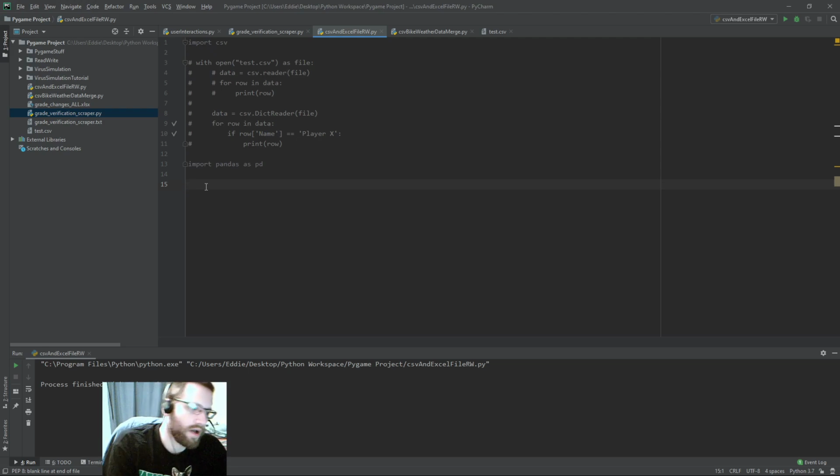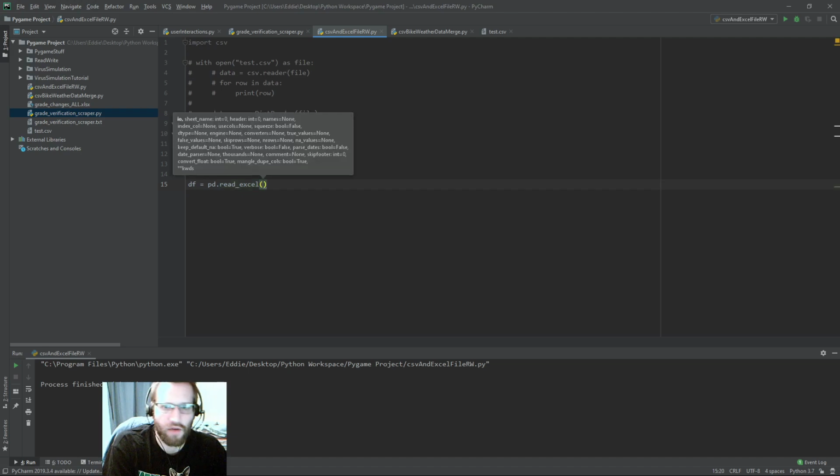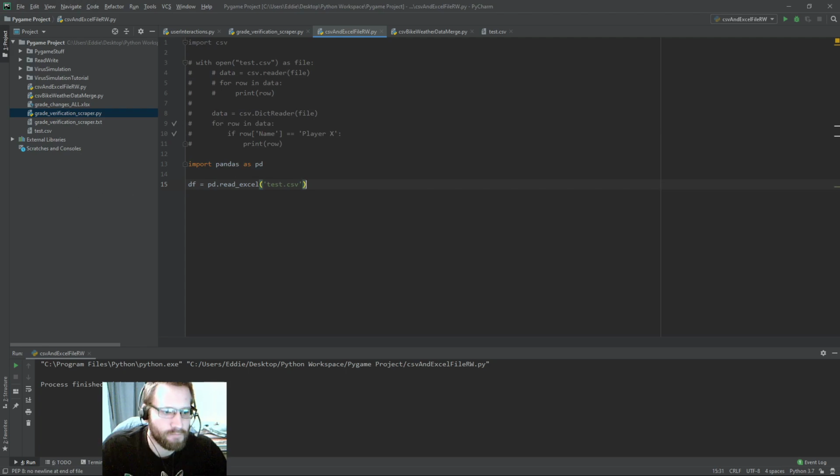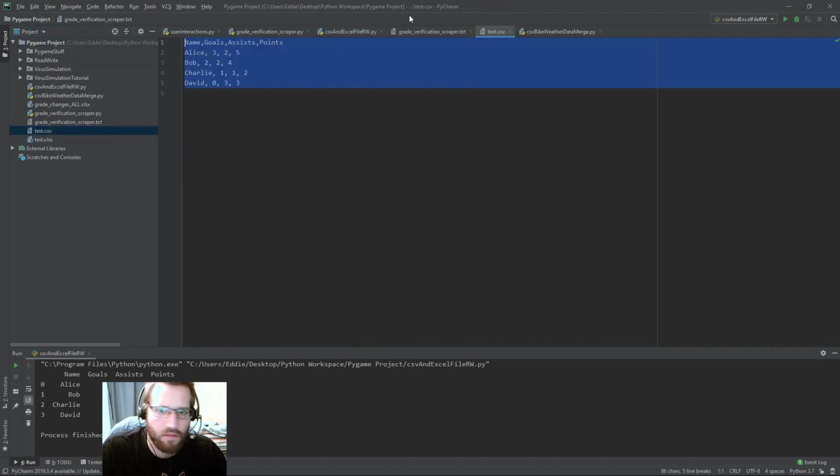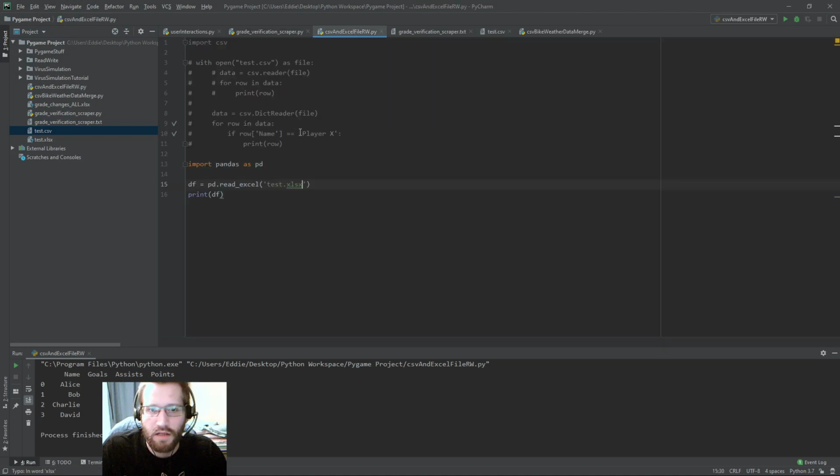Again, we're going to use this data frame variable equals pandas dot, and then we're going to type read_excel, and then our file name, test.csv. Okay, and I actually want to call this xlsx. I basically have a second file that looks a lot like my CSV file, but is in Excel format instead of CSV.